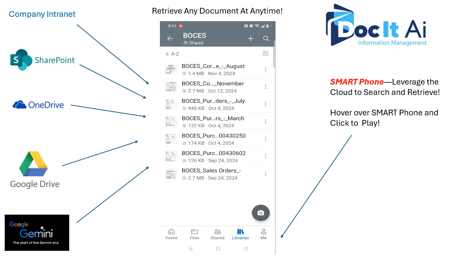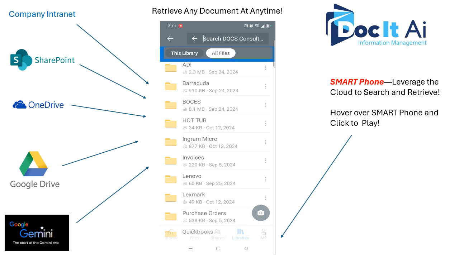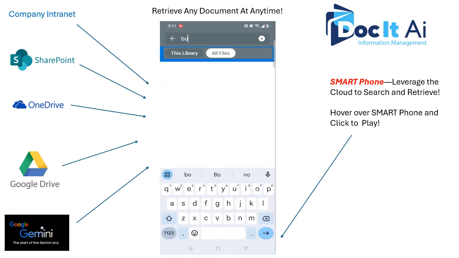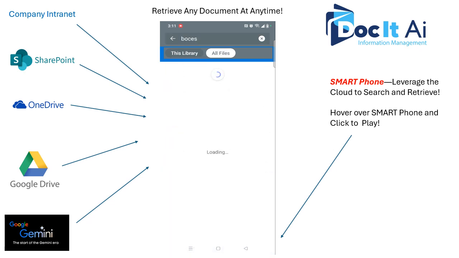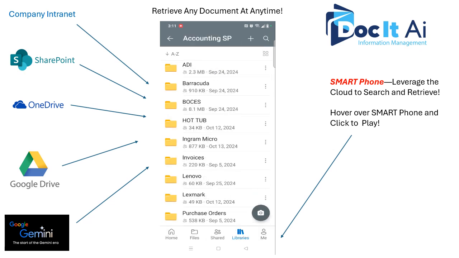For example, here's a BOCES correspondence, BOCES purchase orders, BOCES sales orders. If you were searching the same way, I'm just going to bring up BOCES from Global Search, and you'll find that it's going to bring up anything with the word BOCES in it. You could also mix and match those search criteria by putting two words together. For example, if I wanted to search a name and a number, I could put an asterisk or a star in between the two search criteria, and it would find anything with those two words in it.